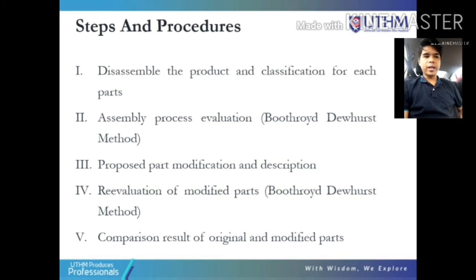Next is the step and procedure for this method. Like I said before, first we disassemble the product and do a classification for each part and component, and then we do the assembly process evaluation using the Booth-Dewhurst method, and then we do the part and component modification and description, and then we do the re-evaluation of modified parts using the Booth-Dewhurst method with the new part modification and improvement. Lastly, we do the comparison of results from the original and the new design of the product.